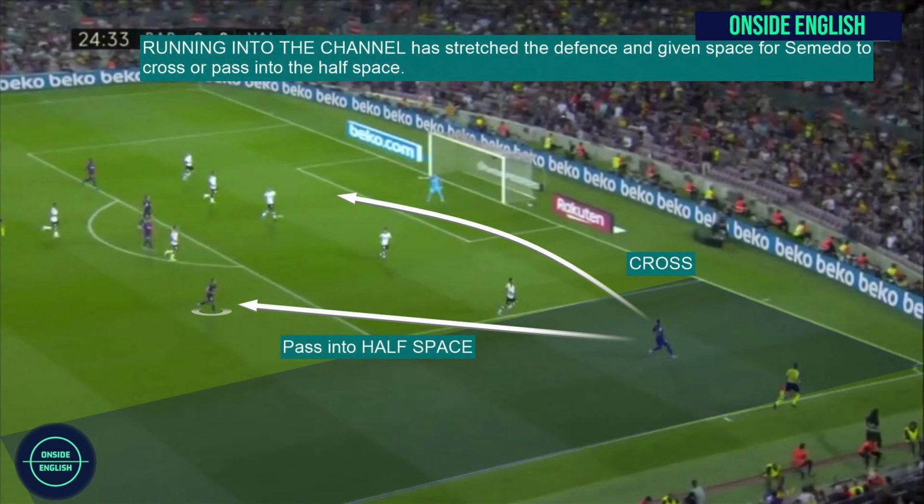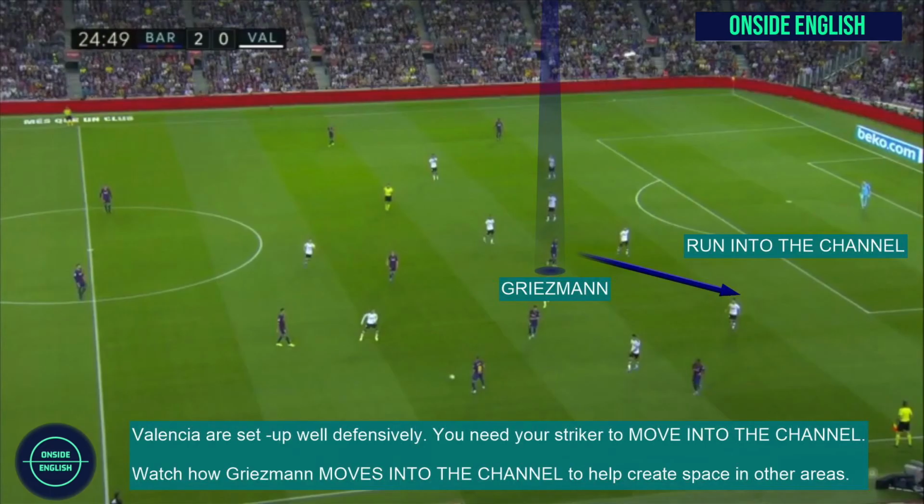Running into the channel has stretched the defence and given space for Semedo to cross or pass into the half space. Now Valencia are set up well defensively, and because of this you need your striker to move into the channel. Watch how Griezmann moves into the channel to help create space in other areas.